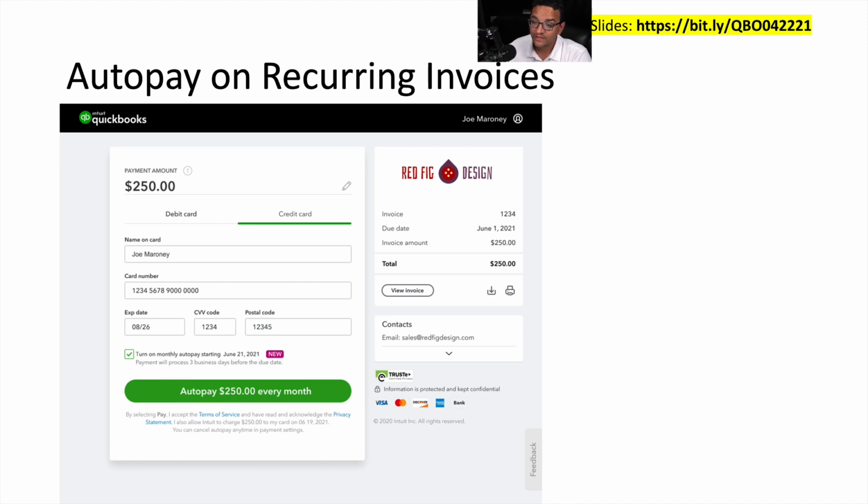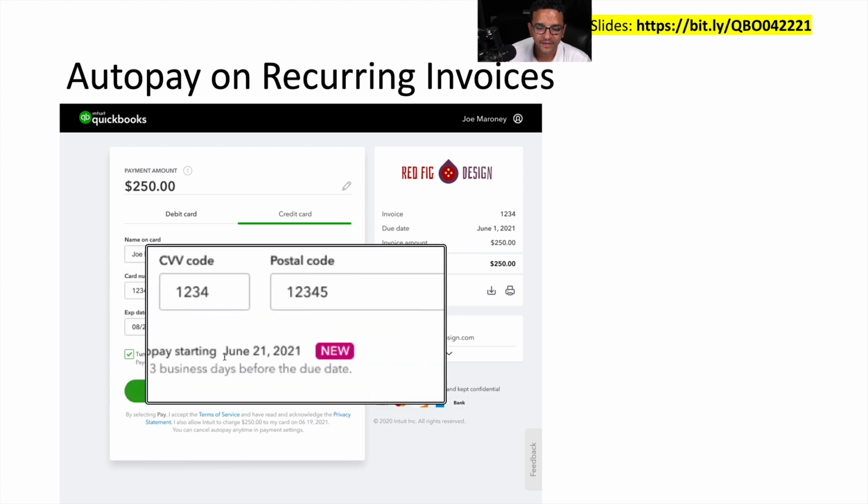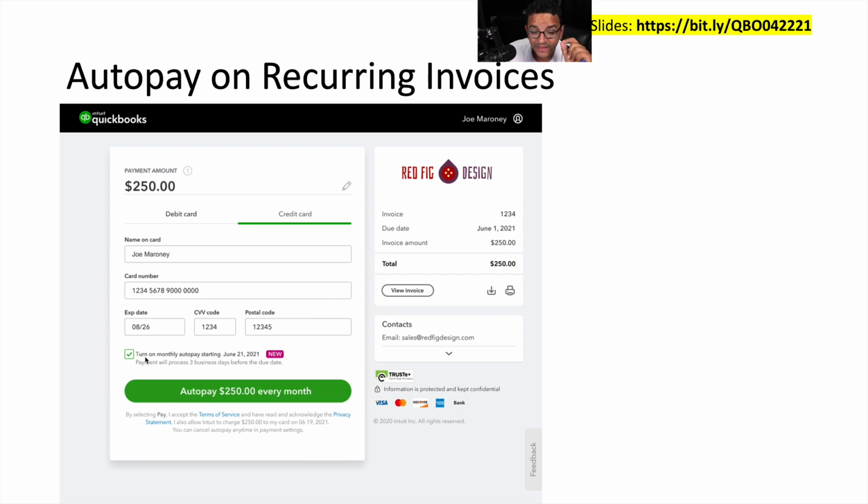Okay. So once that happens, when the customer gets the email to pay for the invoice, there's a little checkbox that says turn on monthly auto pay starting whenever. That's only if the invoice has been marked as recurring. So QuickBooks is smart enough to send this little option where the customer knows that this is an indefinitely recurring invoice, a monthly service. Your client can click turn on monthly auto pay, set it and forget it.